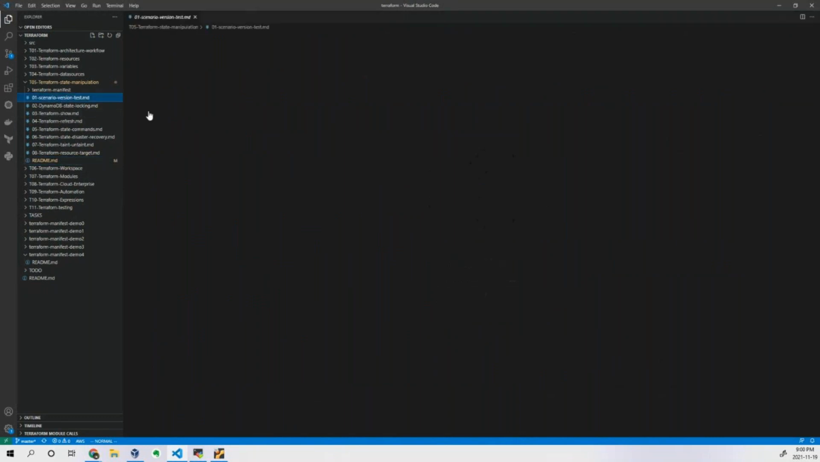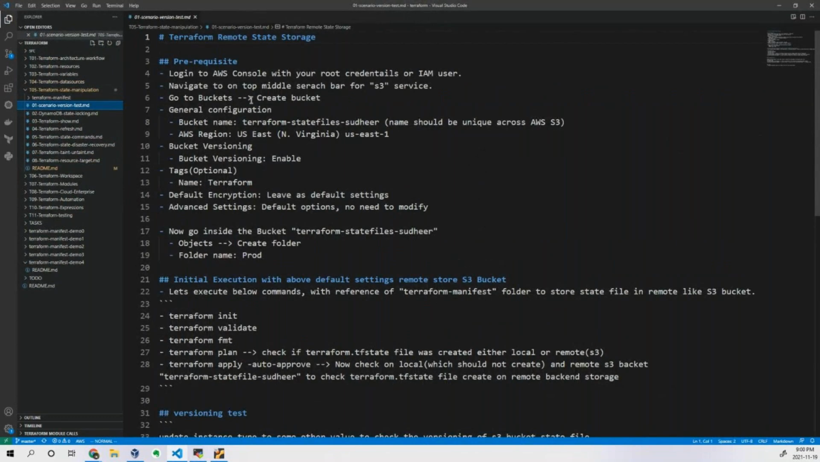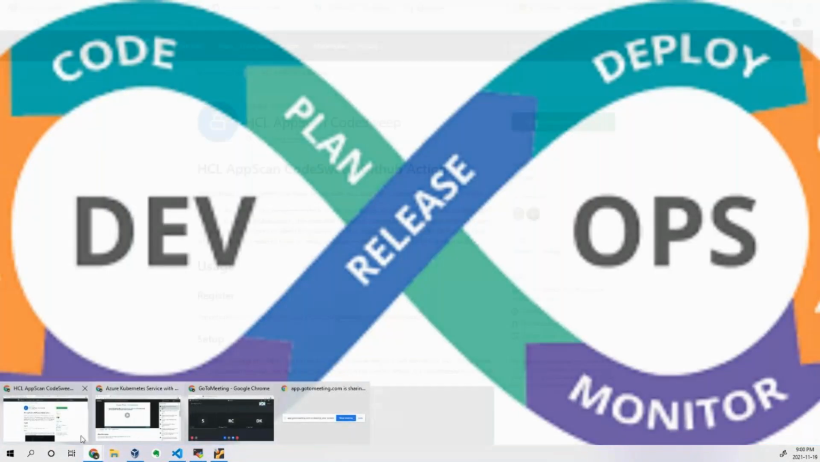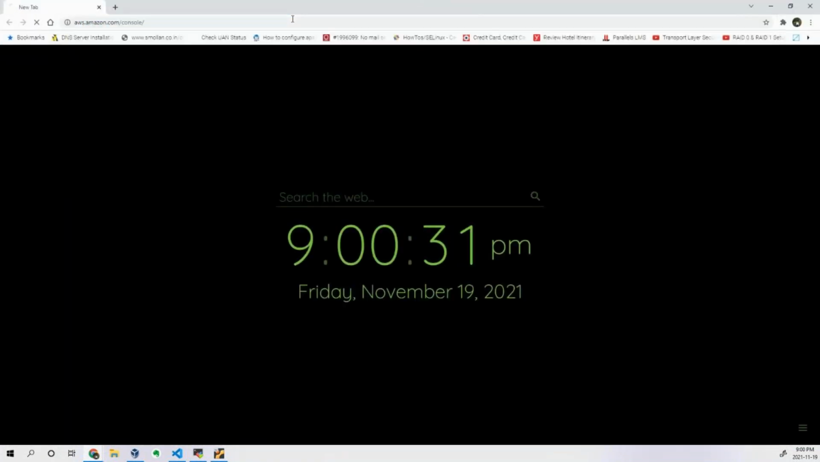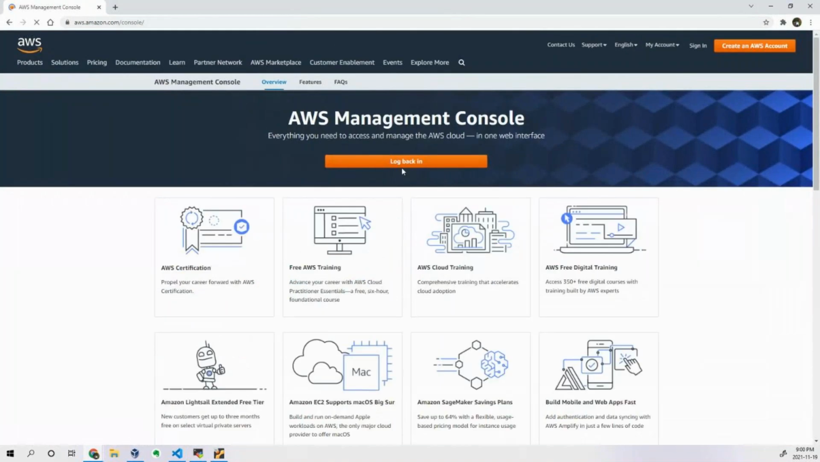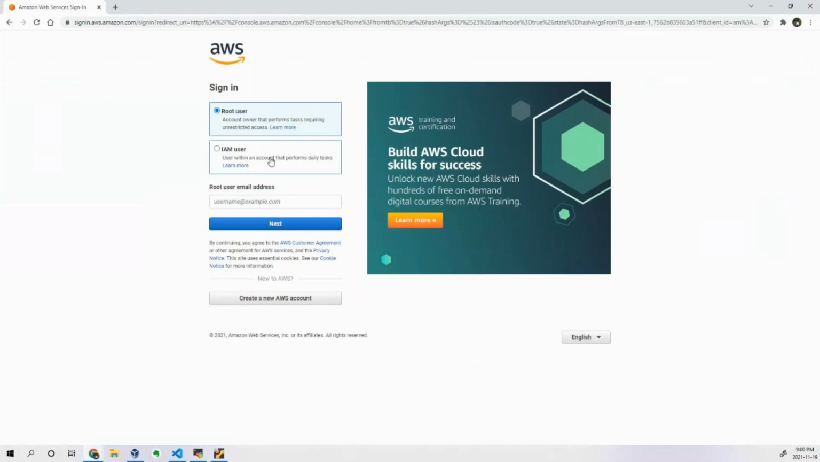Now let us understand how to apply Terraform remote state storage, how to do that. For this, the prerequisite, I have written the steps: how to create an S3 bucket and how to enable it. So log into the AWS console with your root credentials or IAM user, which you already do regularly, which I used to show. So let me do it once again and let me show you that. So AWS console, let me log into it. I want to use the IAM user.